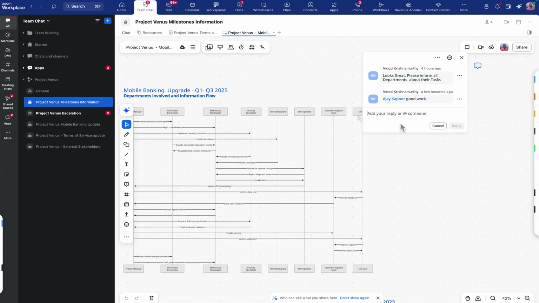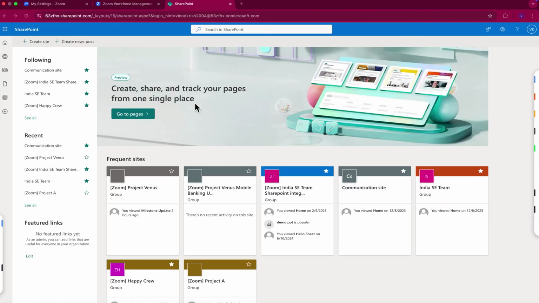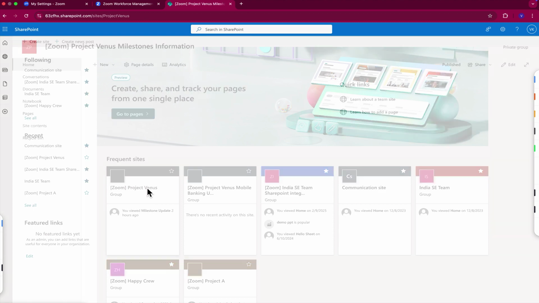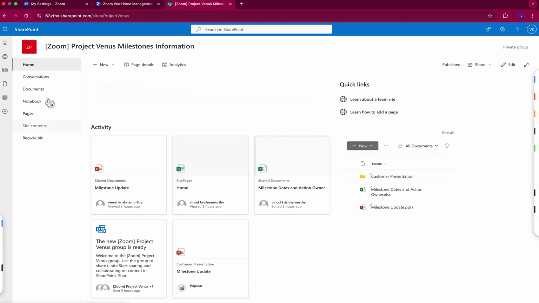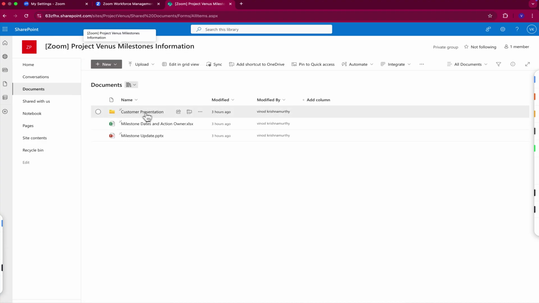He then navigates to resources section in the channel, which shows the repository of files that were shared in the interaction. Note here that there is direct integration with SharePoint, and when the team channel was created, a SharePoint site was created with all the files shared within team chat showing up on the SharePoint site, ensuring there is complete compliance to how the files are shared within and outside the organization.